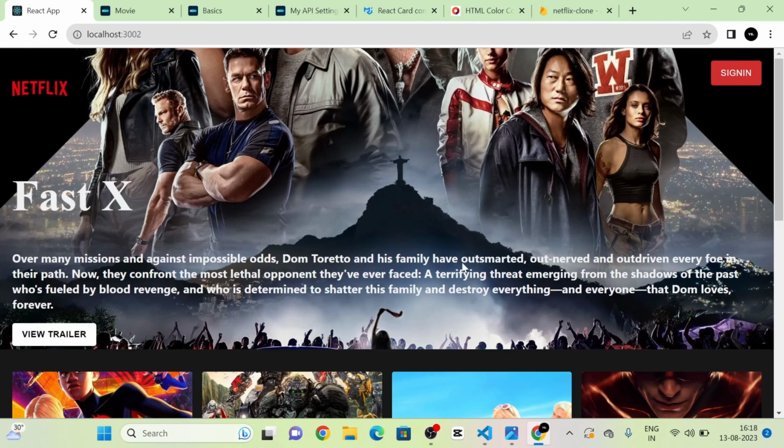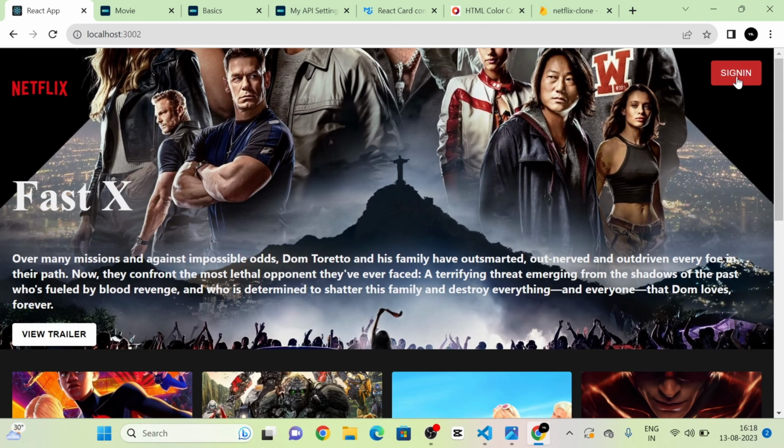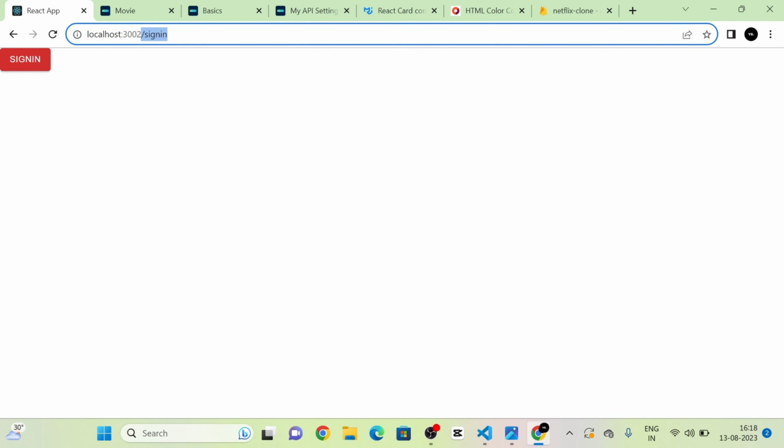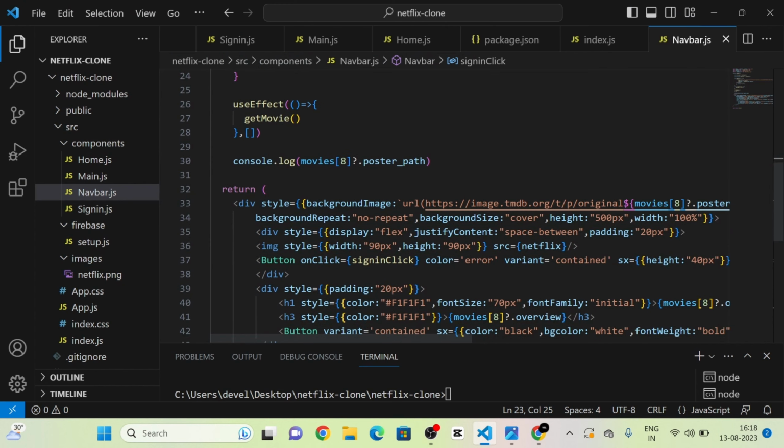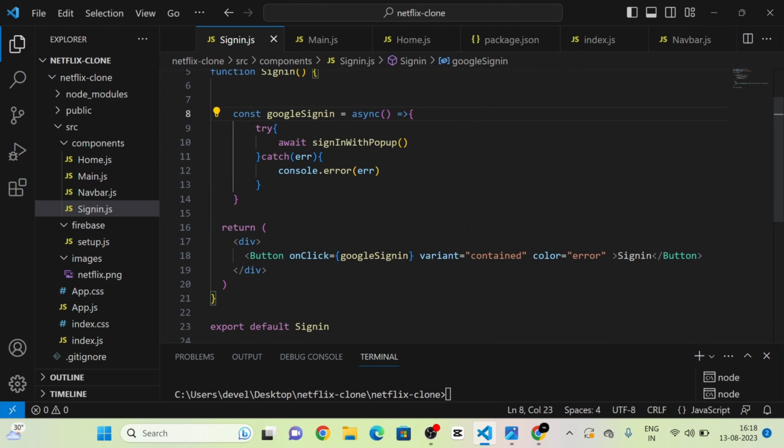So now when I click the sign in button, you can see that we will be redirected to the sign in page. So I'm clicking the sign in button. So now you can see that we have been redirected to the sign in page. This is our sign in page. So now there is only a single button.